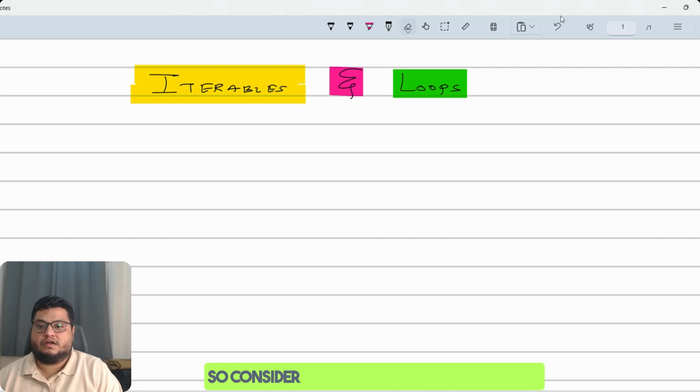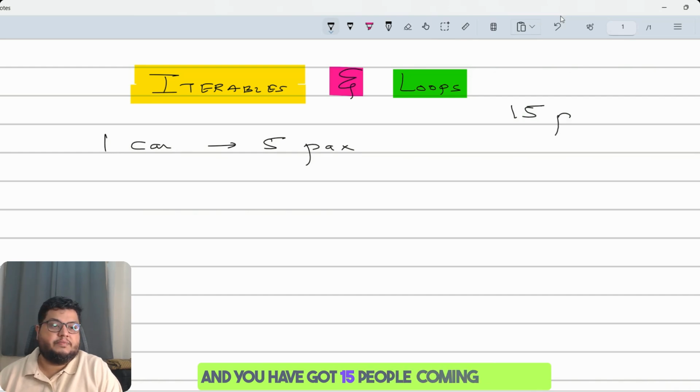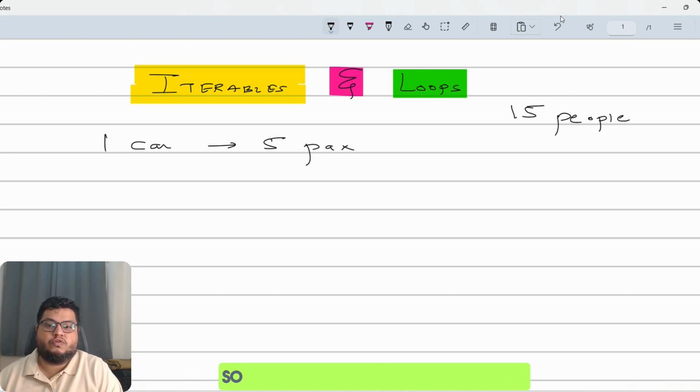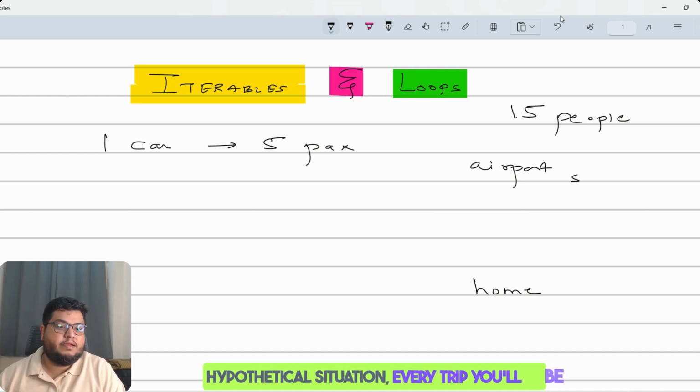So consider you have got one car, and the capacity of that car is to carry 5 people in a single trip, and you have got 15 people coming in. Okay, so you have to take them from the airport and drop them at home. And the problem is, let's say you don't have cabs. Hypothetical situation. Every trip you'll be able to take 5 people.